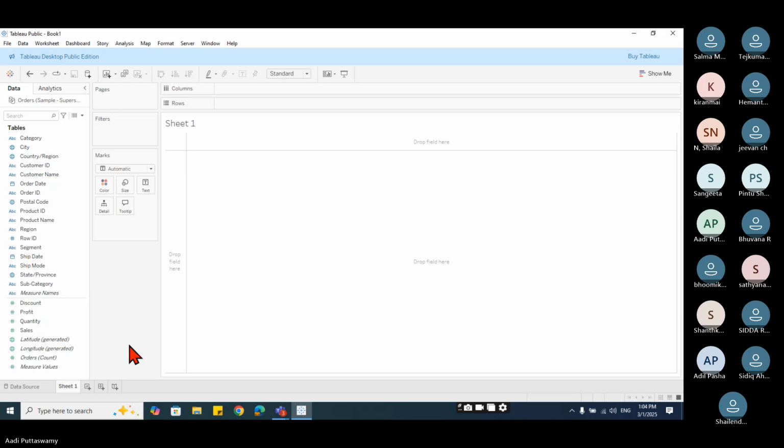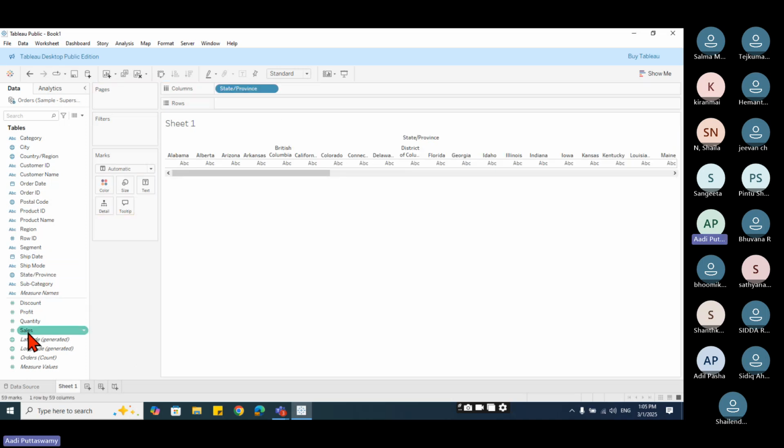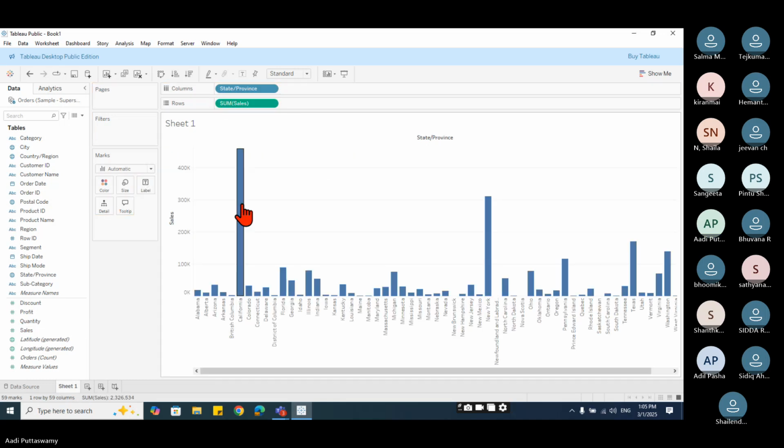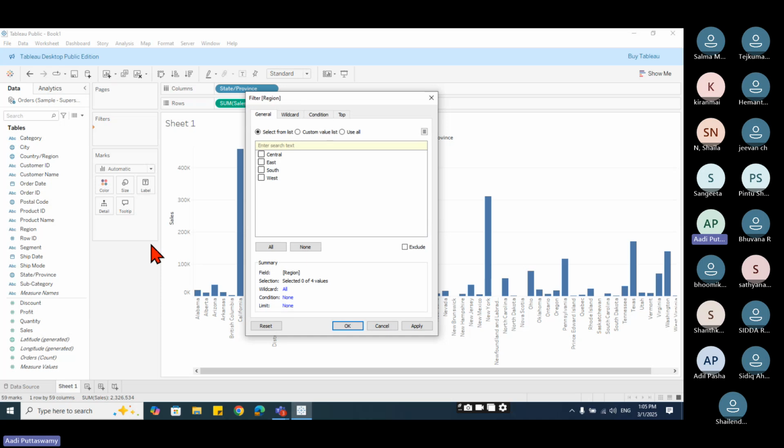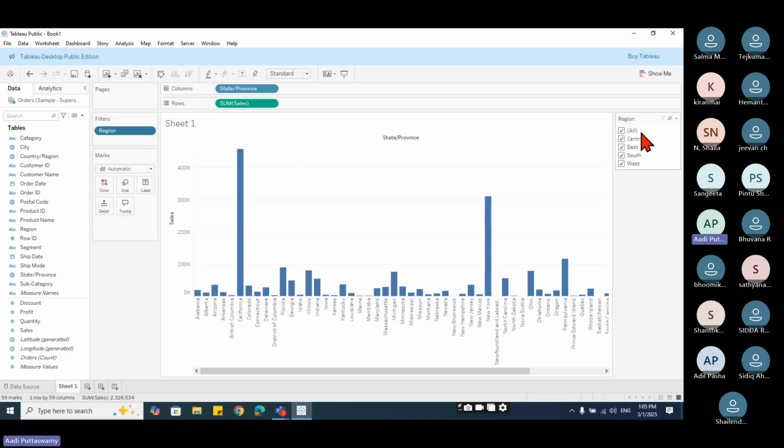Now I'll go here, take state and then sales. So many columns are there. How many? 59 columns. Now I'll take a region column and put it here in filters. Only 4 regions are there. Let me say all and say OK. Previously it was reducing or increasing the number. This time you just see, right click, show filter.